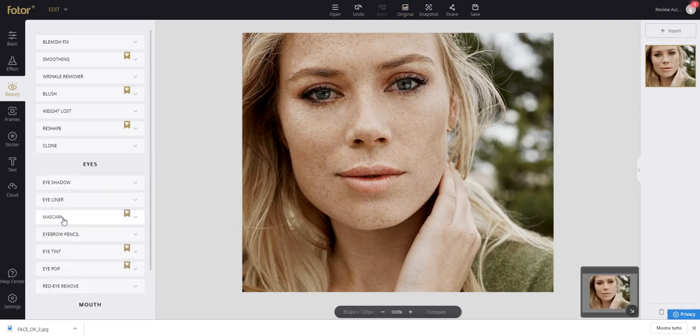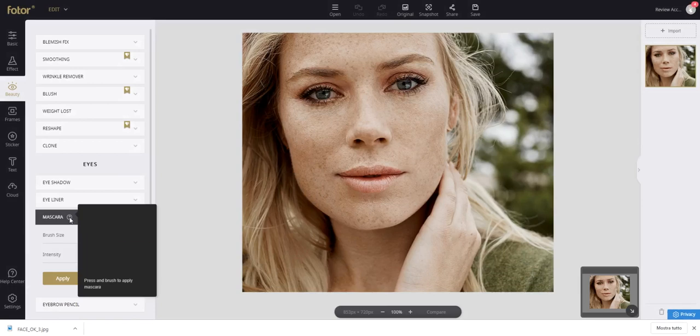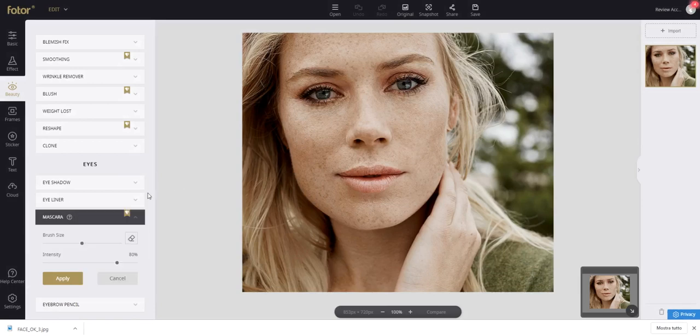You go back to original. Mascara, you just see how it works. You still apply your brush. You just go on there.